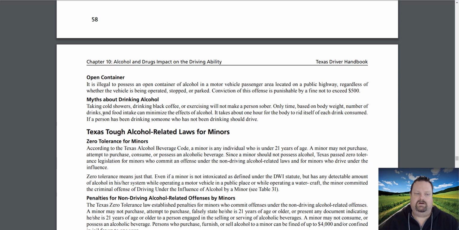Myths about drinking alcohol. Taking cold showers, drinking black coffee, or exercising will not make a person sober. Only time can. All right. About 90% of all the alcohol you drink is basically neutralized by your liver.